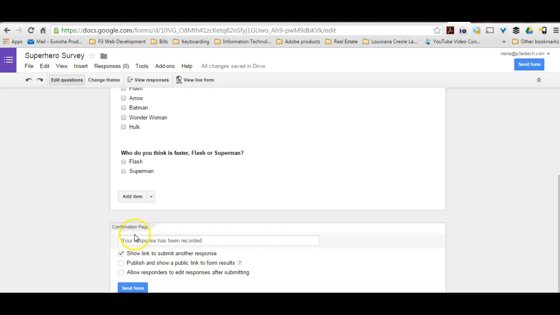At the bottom, we can edit the response that is provided on the confirmation page after the student has submitted. In this case, I'll leave it as default: Your response has been recorded. We can show a link to submit another response. Nah, only submit one time.